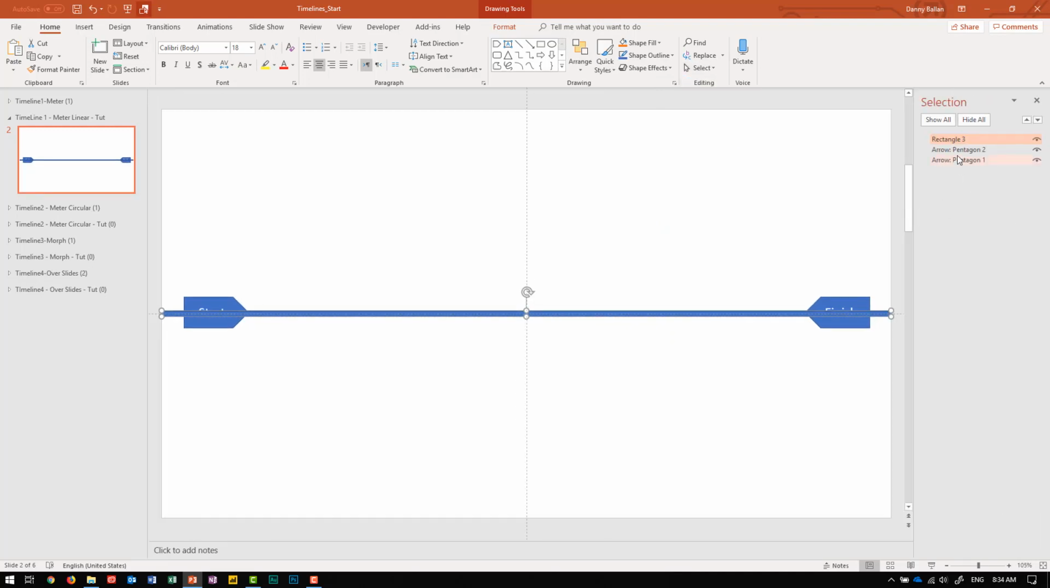Now in the Selection Pane, we can see that we have arrows, we have a rectangle 3. So as you can see, it doesn't make any sense. So we'll start by calling this rectangle the connector line, and arrow pentagon 2, that's the finish. And this one is the start.